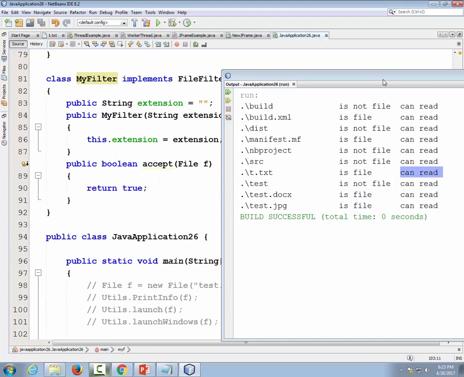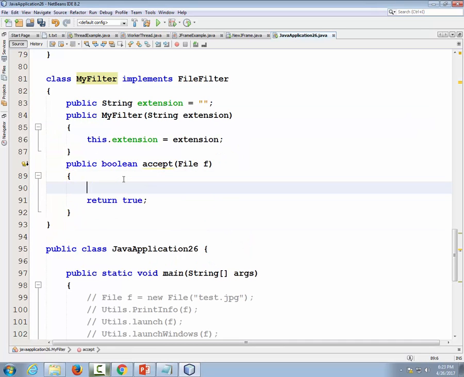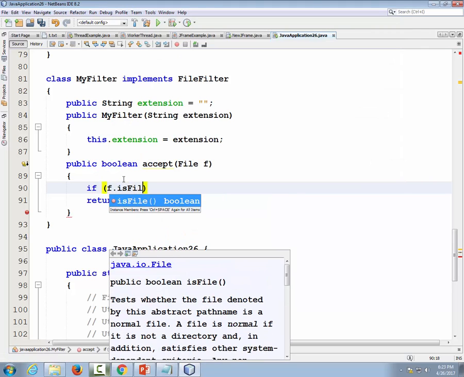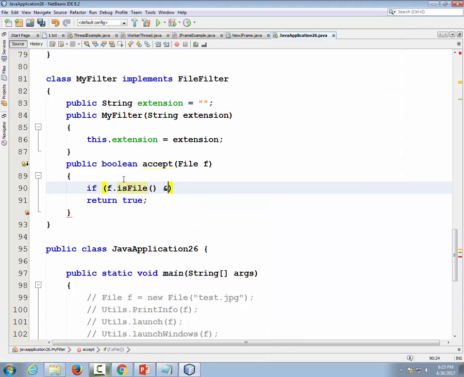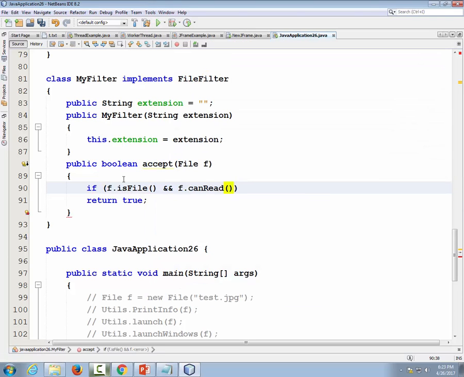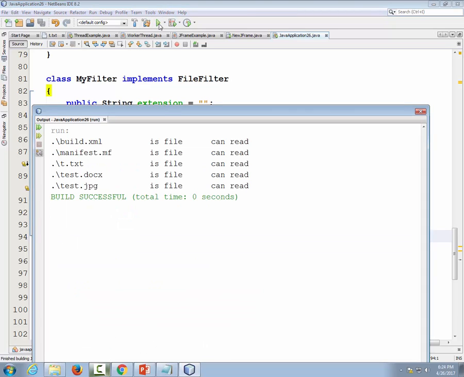So go back up to your filter. Let's do this. If f dot isFile and f dot canRead, return true. Else return false. Now when we do our directory listing, it should be a lot shorter. I'm real curious to see what it looks like on yours.